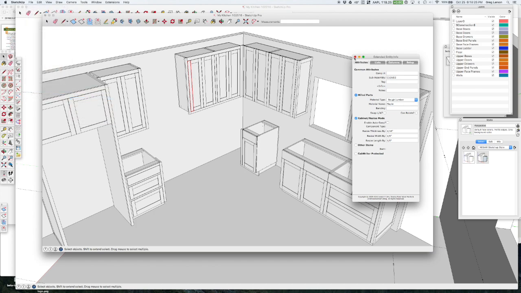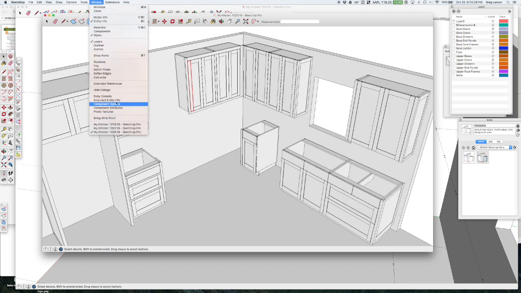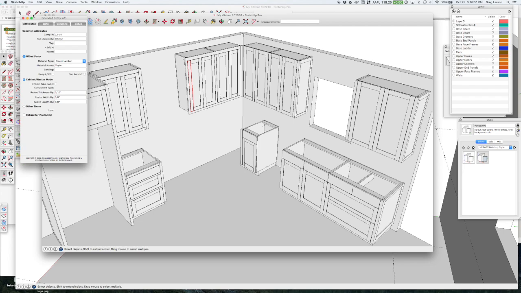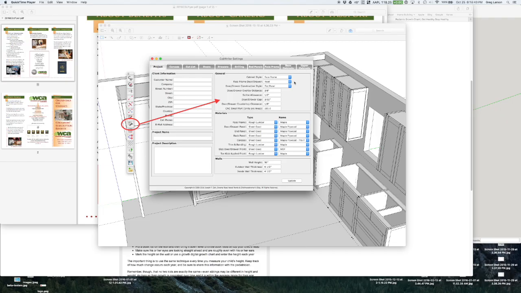Now, if I close the extended entity window and reopen it again, you'll see that now this is C2, part 19, so cabinet 2, part 19. So you can always tell by looking at a part number which cabinet it belongs to.